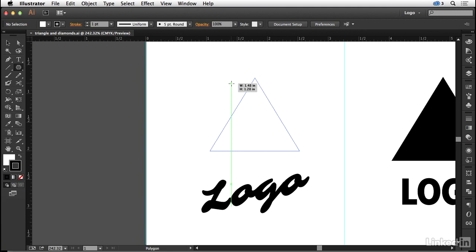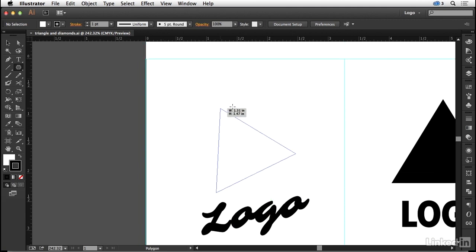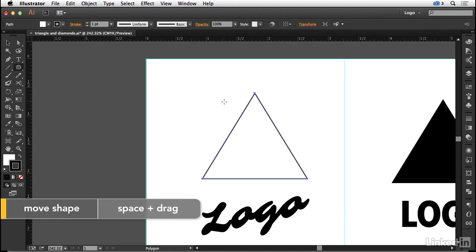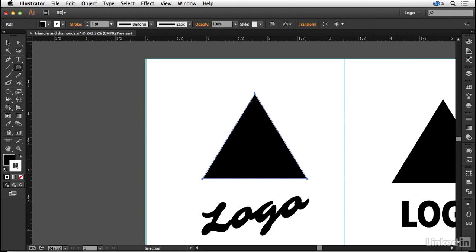Now at this point, you wish you had more hands because you can also move it while you're drawing it. And this is true of any of the shapes if you hold down the space bar before you let go of the mouse. So there's my triangle, which I will now give a solid fill and no stroke.